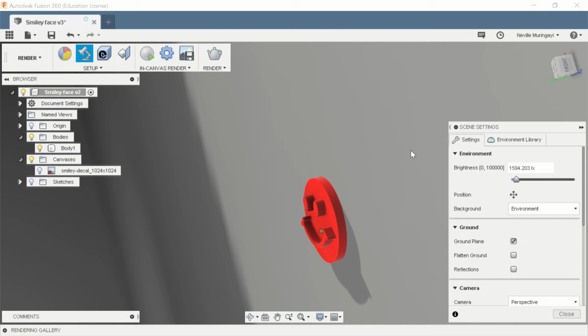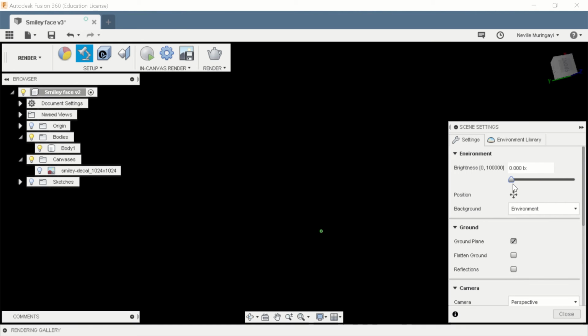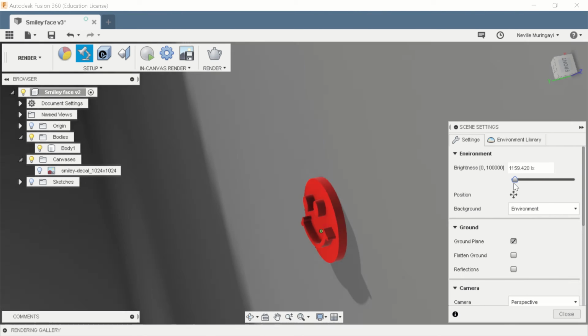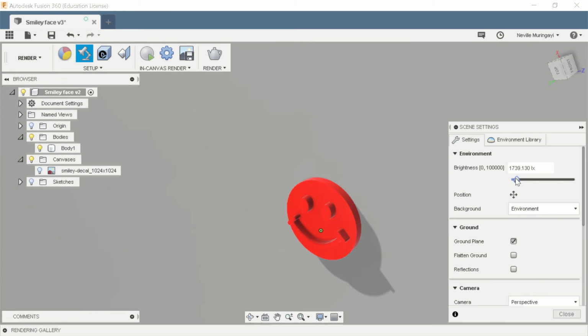So I'm going to go ahead and go to scene settings rather. And as you can see, our environment, we can change the brightness of it to go all the way up or all the way down and it's black, or just play around with it a little bit until it feels just right. I like the way that looks. That's actually a little bit too bright. There we go. I like the way that looks.